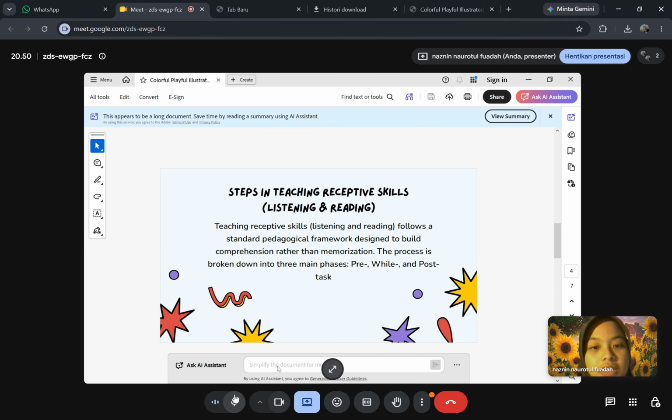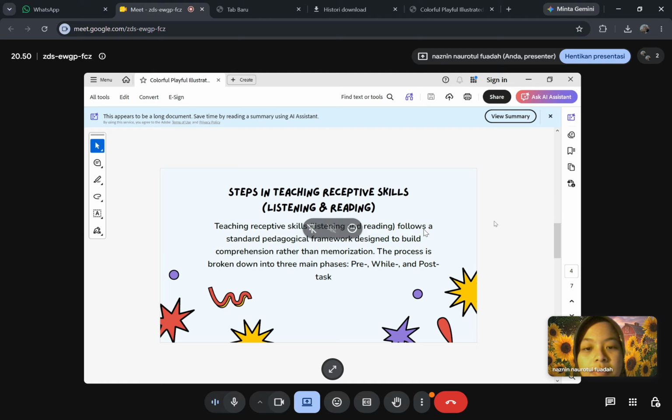These are the steps in teaching receptive skills, listening and reading. Teaching receptive skills follows a standard pedagogical framework designed to build comprehension rather than memorization. The process is broken down into three main phases: pre, while, and post. I forgot to put the steps on the productive skill, but productive skill is also broken down into the three main points: pre, while, and post. So the children can be evaluated from the post stage, and they can be stimulated from the pre stage before doing the while activity. Okay.